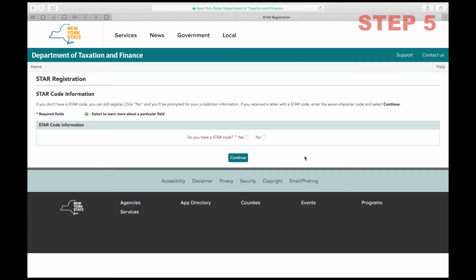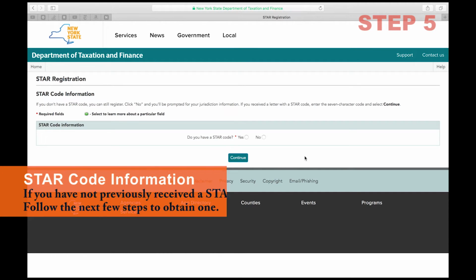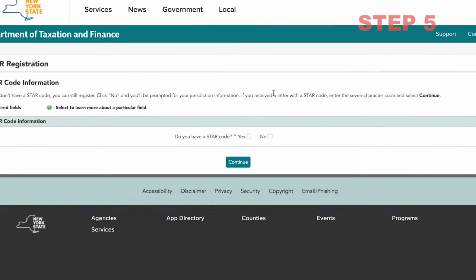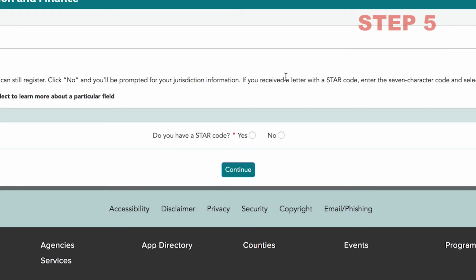First, verify whether or not you have received a letter from the New York State Department of Taxation and Finance. If you have, there you will find a STAR code. If you do not have a STAR code, don't worry. The tutorial will show you exactly how to obtain yours. If you do have a STAR code, please stand by as we will rejoin you in a moment. For purposes of this tutorial, we're going to assume that we have not yet received our welcoming letter from New York State, and we do not have our STAR code.